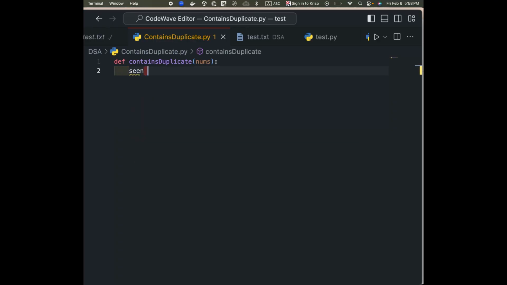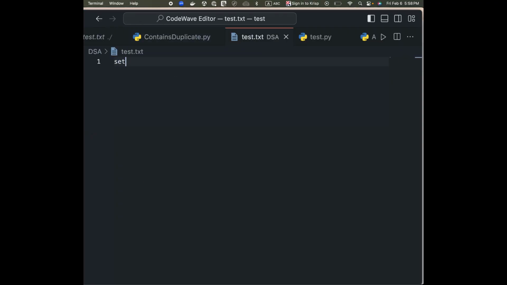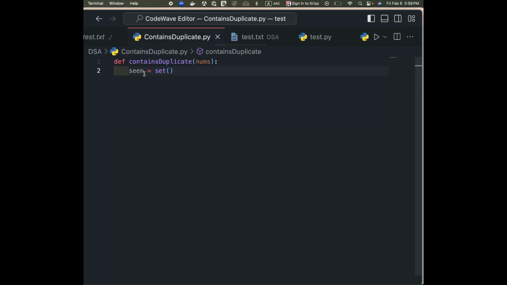So seen is equal to set. So basically a set is a type of data structure which can only hold unique values. It cannot hold the same number multiple times. So a set can only have unique numbers like 1, 2, 3, 4, or 5. And now it cannot have 5 two times. That would cause an error. So a set can only have unique integers or different ones, and a number cannot appear more than once. So now we're gonna have a variable which is gonna be seen, which will be equal to a set, right?